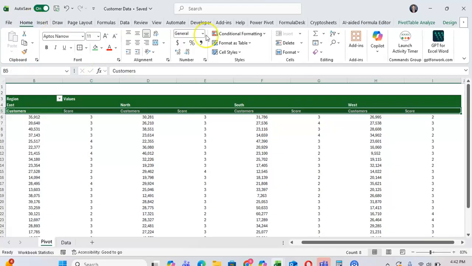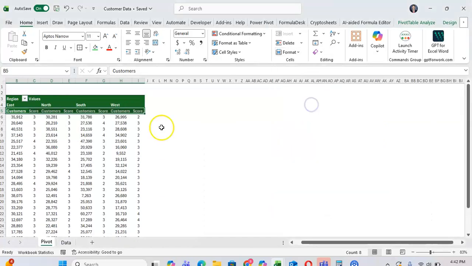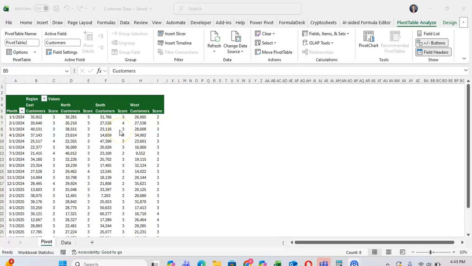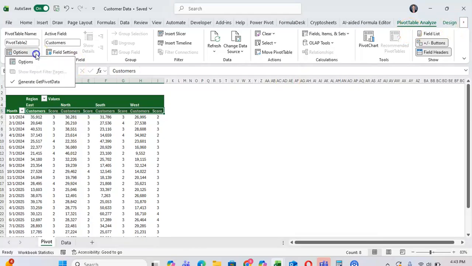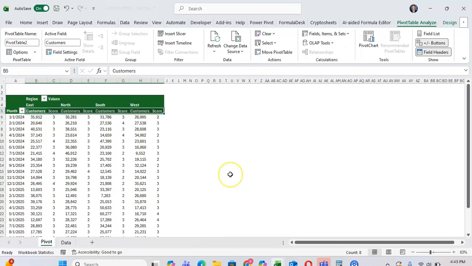And then we can make this much more narrow by going to the Home tab, Format, and then Auto Fit Column Width. And now, as you can see, this pivot table is much more narrow. One thing that we can use to make sure that it doesn't get wide again whenever this pivot table is refreshed is by going to PivotTable Analyze, going to Options, and we can click or unclick Auto Fit Column Width on Update under the Layout and Format tab, so that when it gets refreshed, it will not become automatically wider based on the column names.